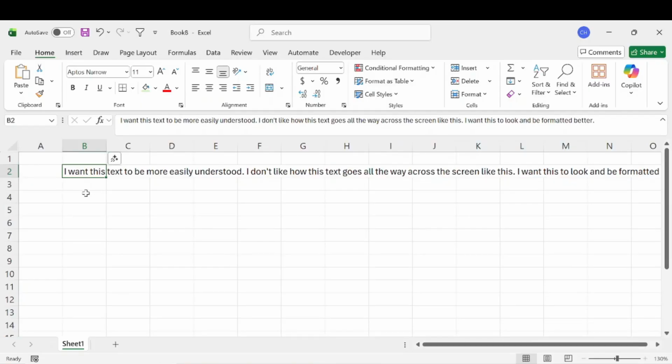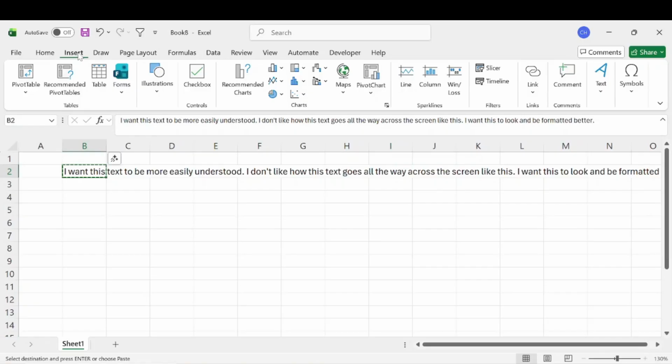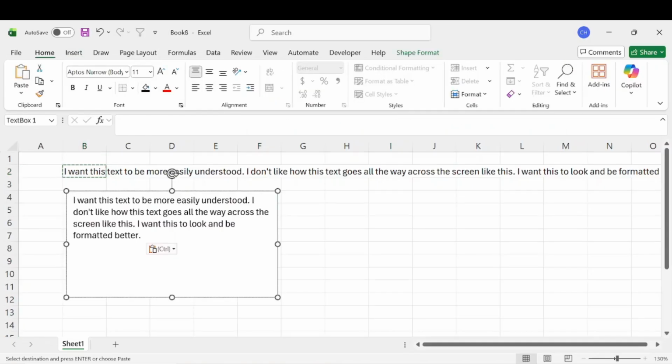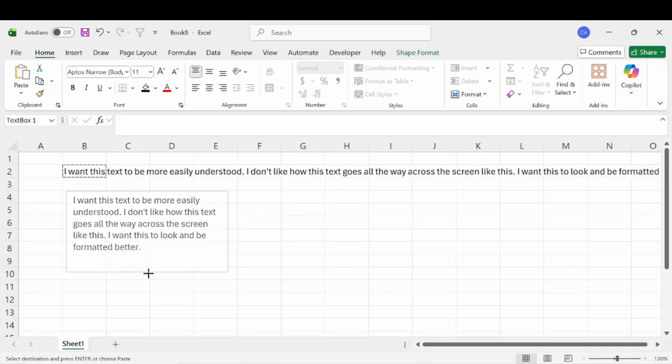What we can do is hit Control C or Control X to copy that text. We can go to Insert, go over to Text, and select Text Box. And then you can create a text box by clicking and dragging to the appropriate size here. And then I can paste that sentence into the text box. And then I can resize it, make it look how I want.